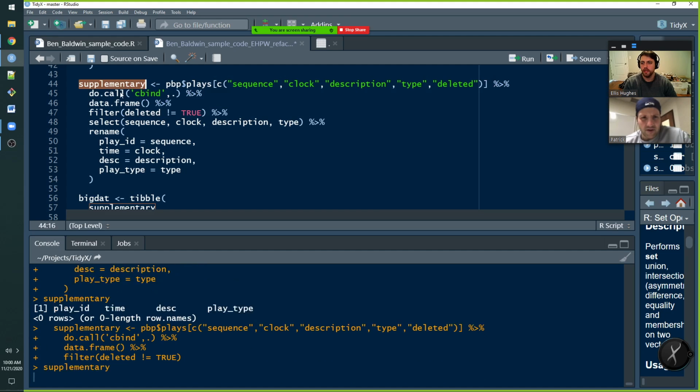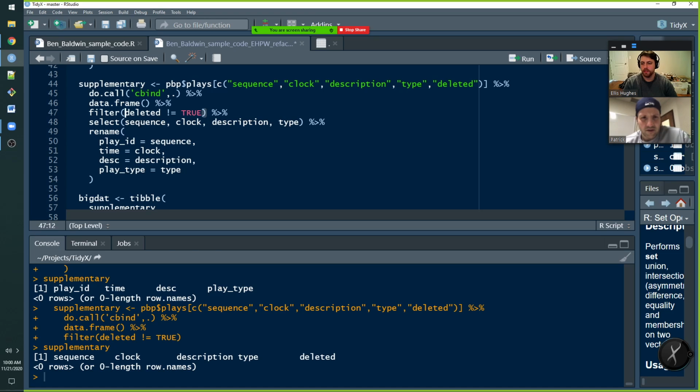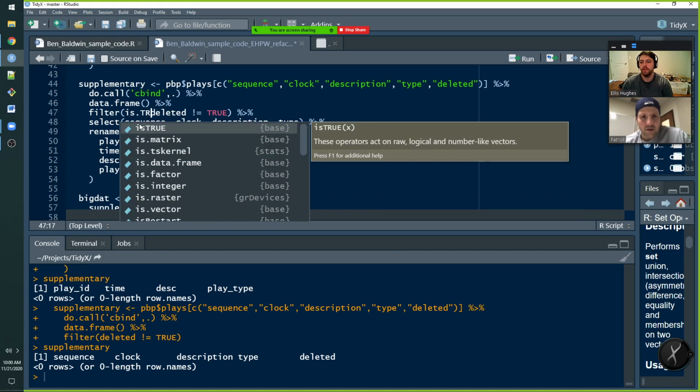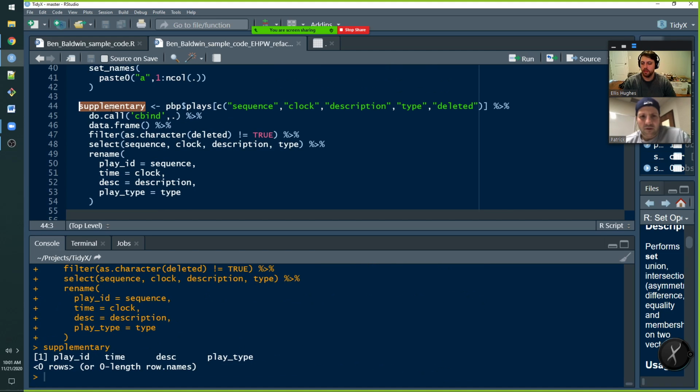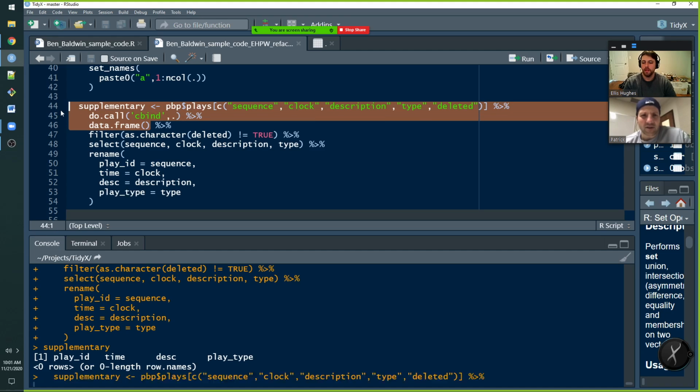Yeah, that's weird. The supplementary is now that. And so let's just do is.true is false. True. Is true. Deleted. Or what would be easier? How about a character? Equals or not equals. True. Does not equal true. No. That's not it. So wait. Can we see that column again? That deleted column. What is it?